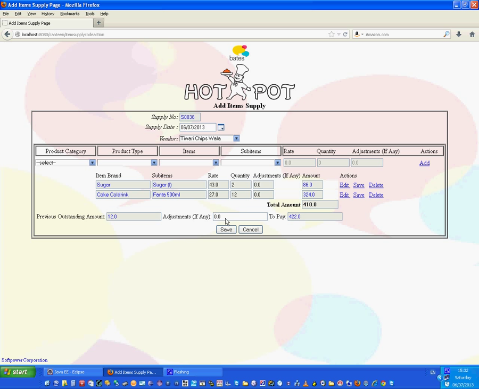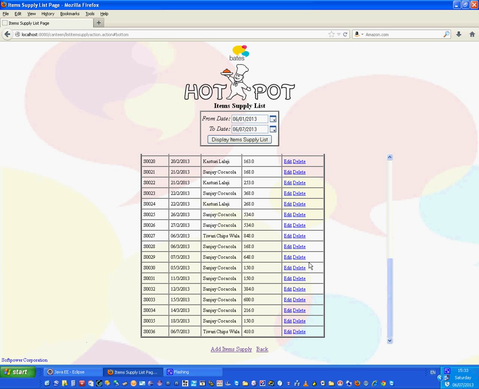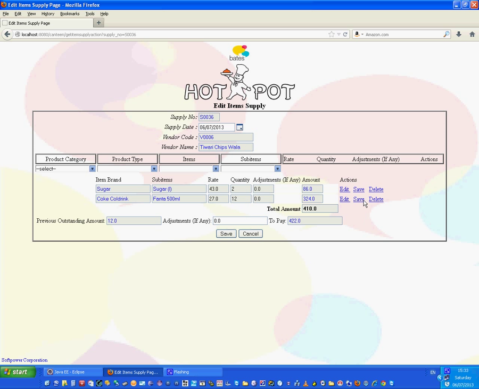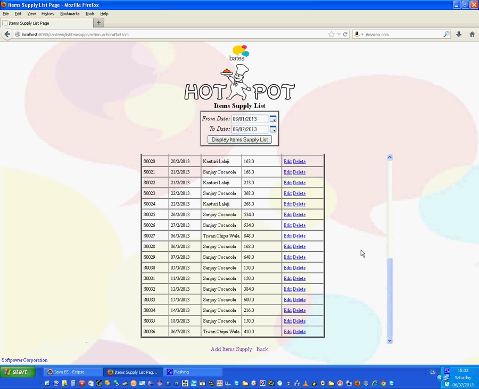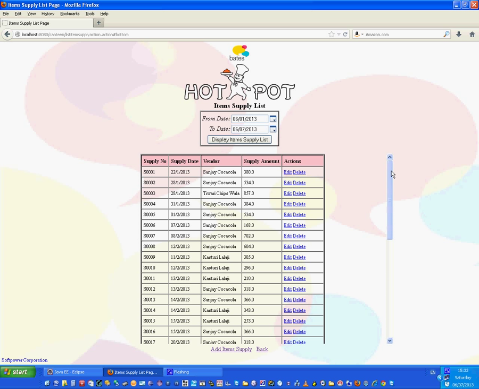Then I can also put an adjustment value for the whole of the item supply. Over here it is showing me the previous outstanding also. That's for the vendor. So I can save it. It goes in the system. We can see it here like this. If I want, I can edit the transaction by adding more records, or I can delete the existing one like this. Okay, this is how the item supply transaction happens between the Canteen and the vendor.